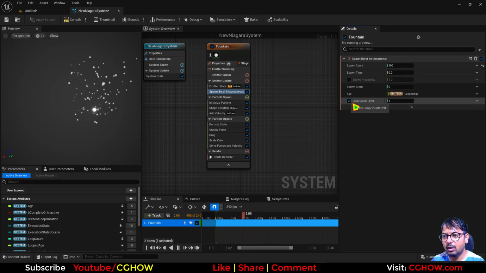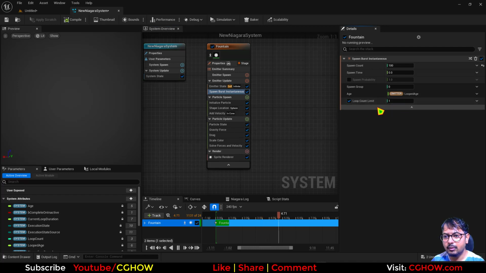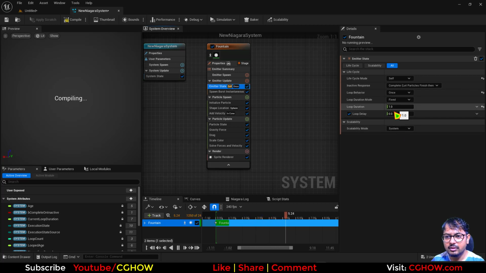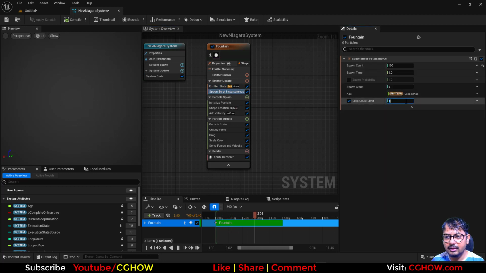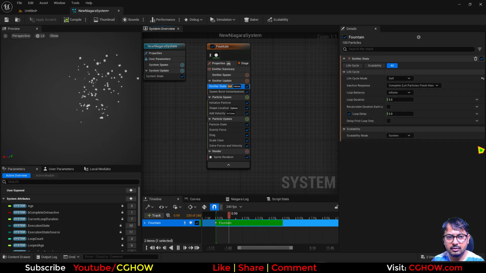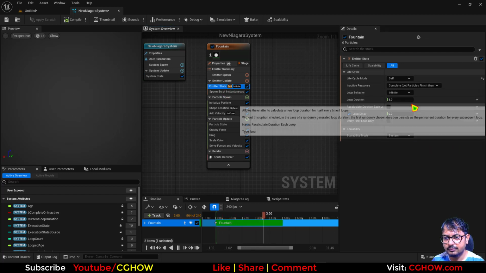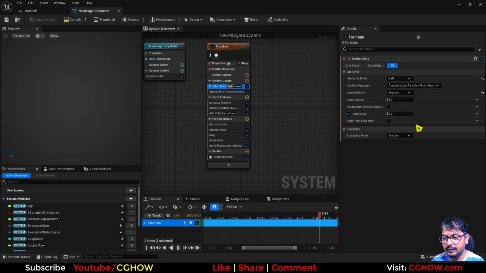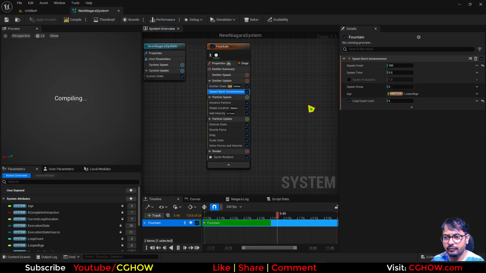So the last is spawn count, that is also useful. This is how many spawn counts you want. So like if you have this infinite or you have this once, so it will just spawn once in this given duration. But if you want, you can increase here. I think you need to make it in. Let me check. This is actually a new thing in UE5.3.